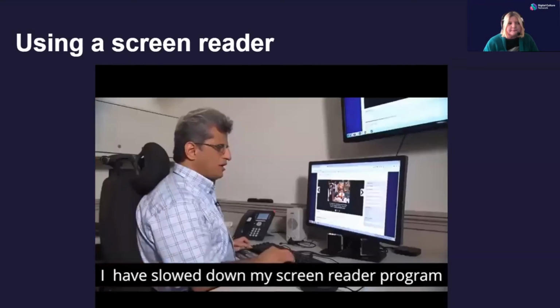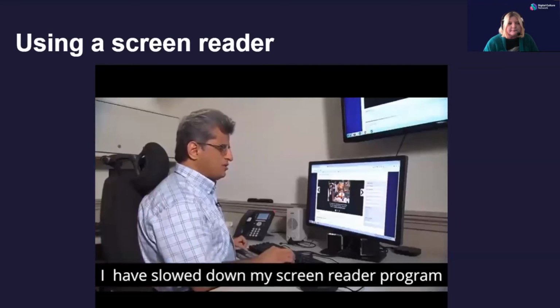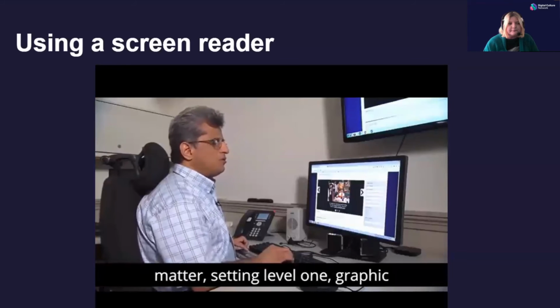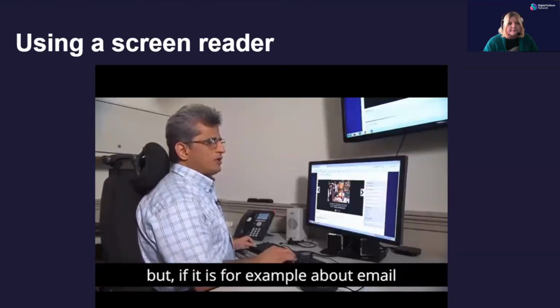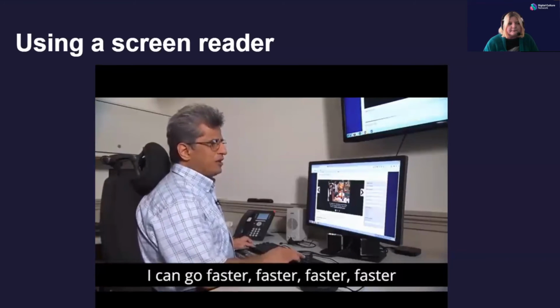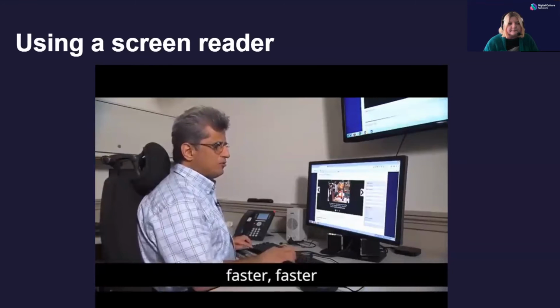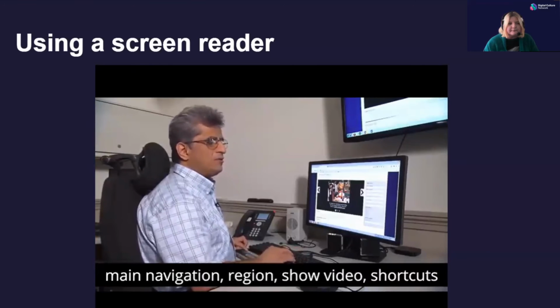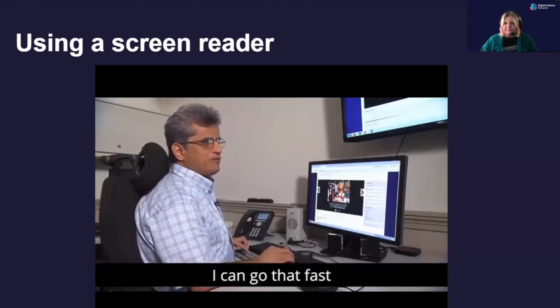Accessible University 1. I have slowed down my screen reader program. Banner. Heading level 1 graphic accessible university. Banner end. But if it is, for example, about email, I can go faster, faster, faster, faster, faster. Main menu navigation region. Show menu keyboard shortcuts button. Blank. Above menu submenu collapsed. I can go that fast. Link collapsed academics.